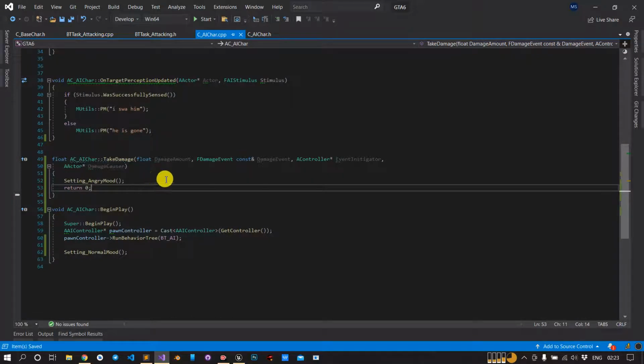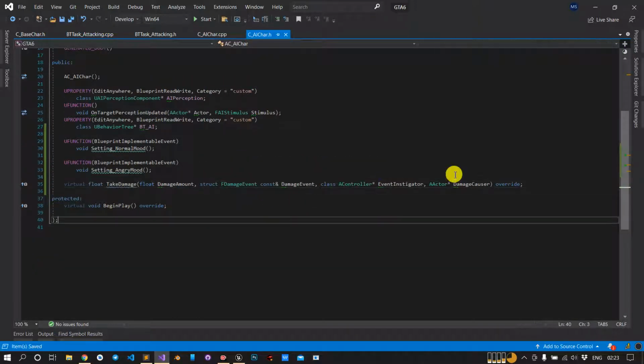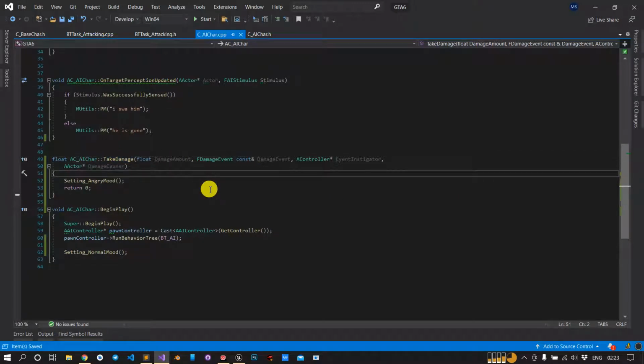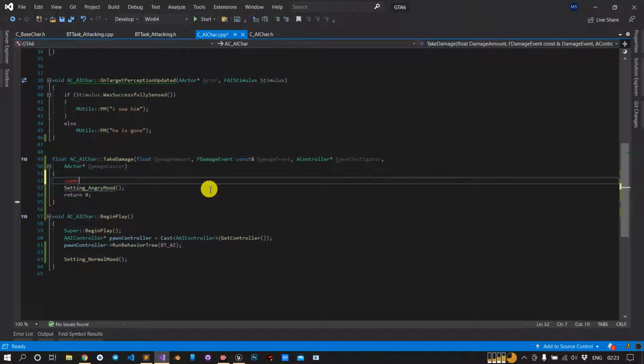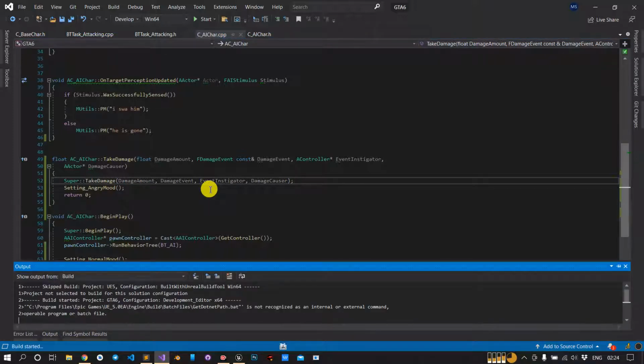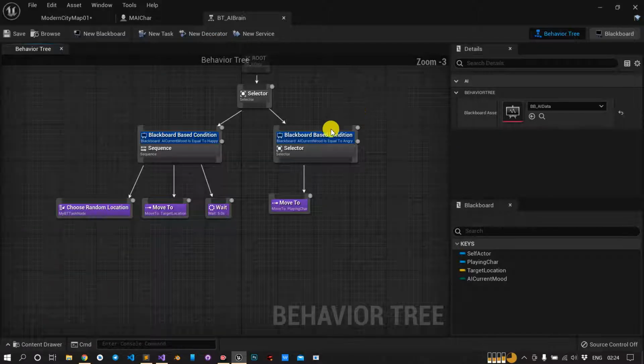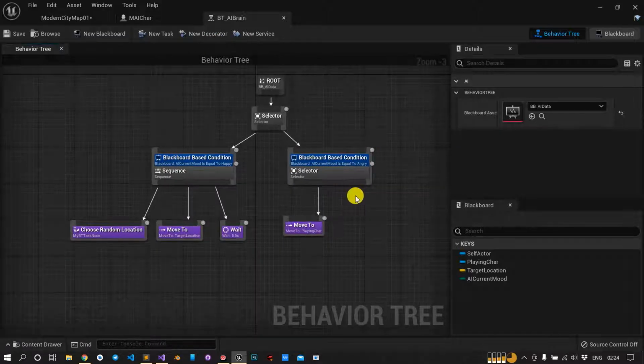Okay, so I am overriding TakeDamage. So just call Super TakeDamage. Perfect. So Control Shift B. It's a success. Let's go to Unreal and check if everything works fine. So Control P.